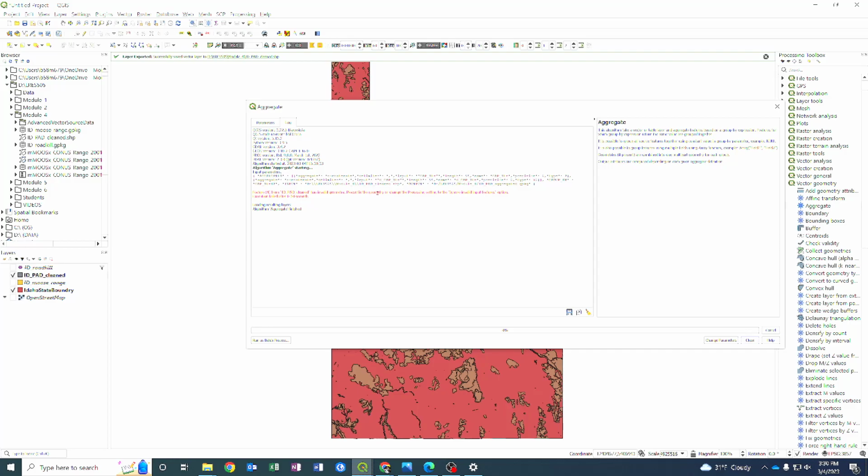And I have got an error here. Okay, so once again, I've got an error. And now it's giving me a complaint that feature 4 from Idaho PAD cleaned has an invalid geometry. Please fix the geometry, or change the processing settings to ignore invalid feature outputs.